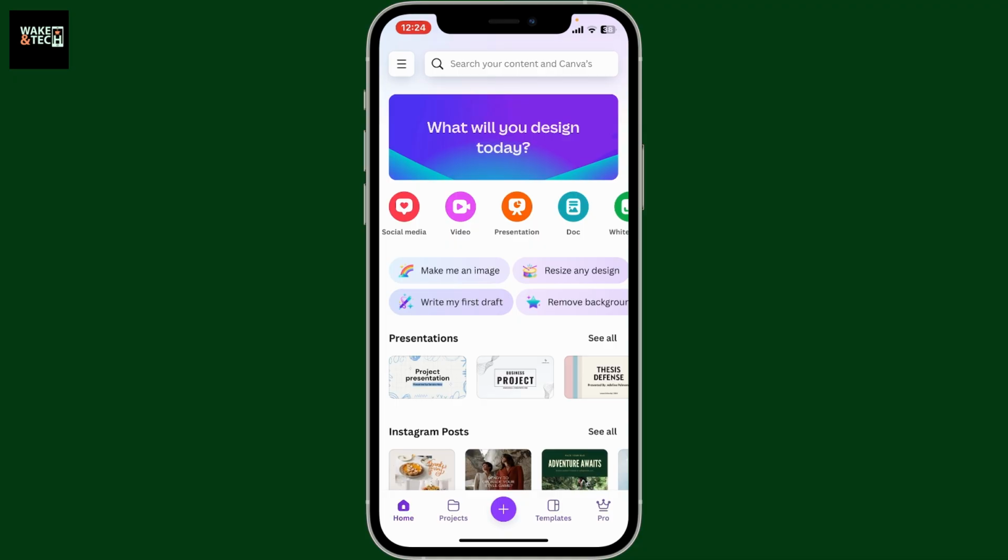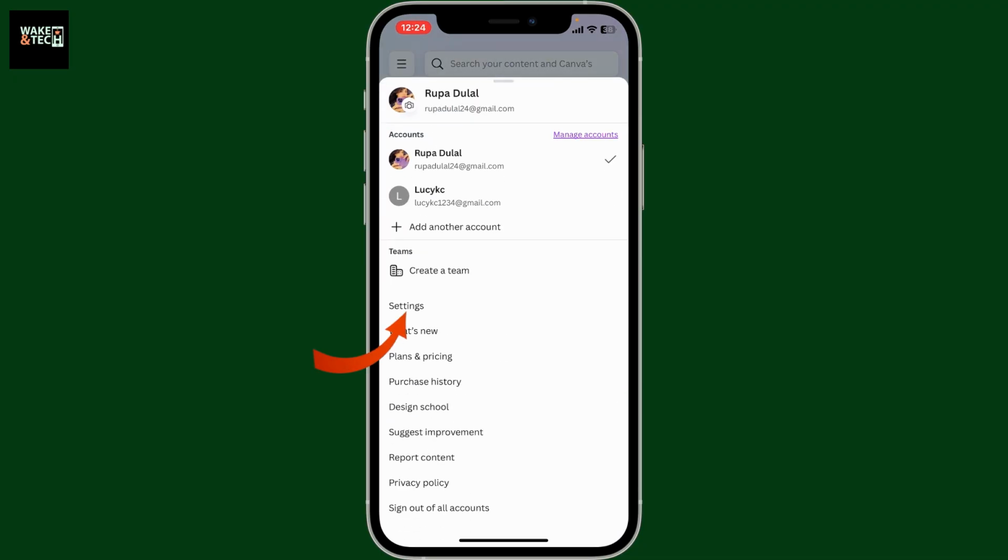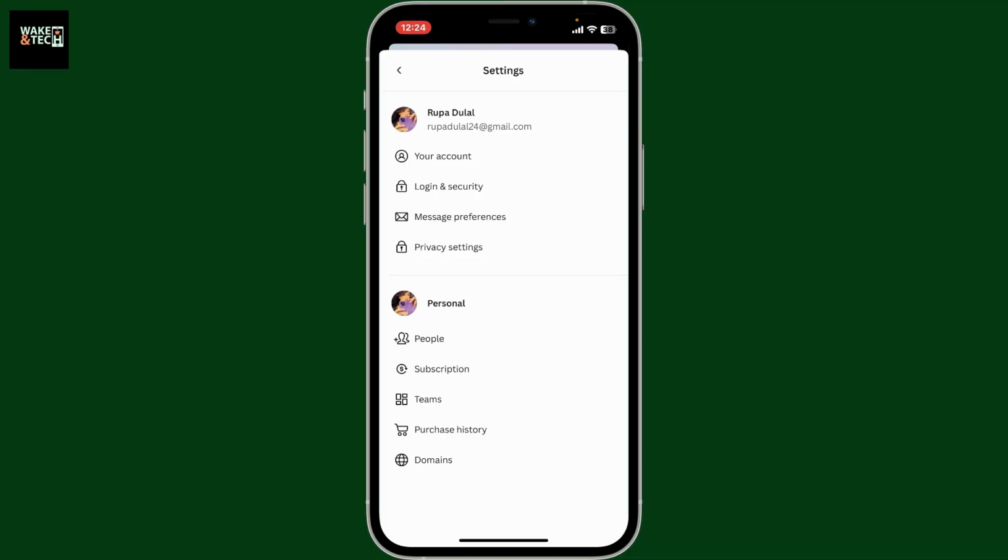After you're in the homepage, tap on the menu button at the top left, and from the menu options, tap on your name drop-down. Now, click on Settings from the expanded menu. Inside Settings, tap on Your Account.